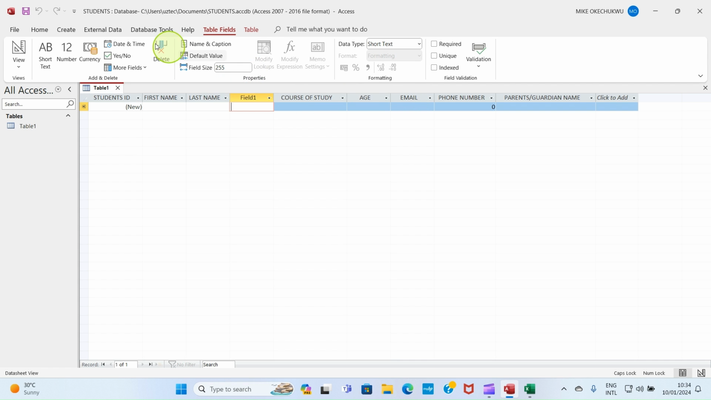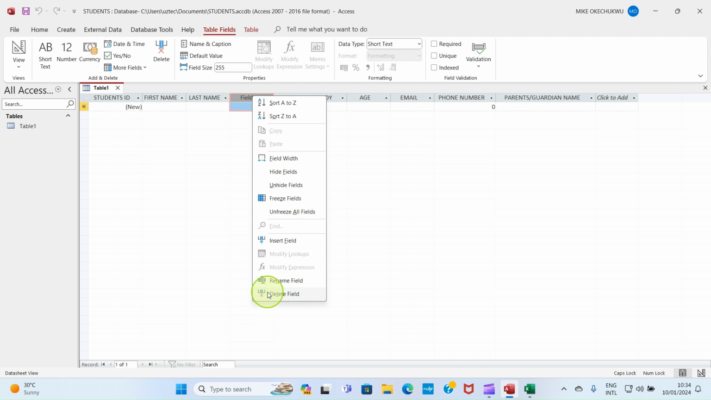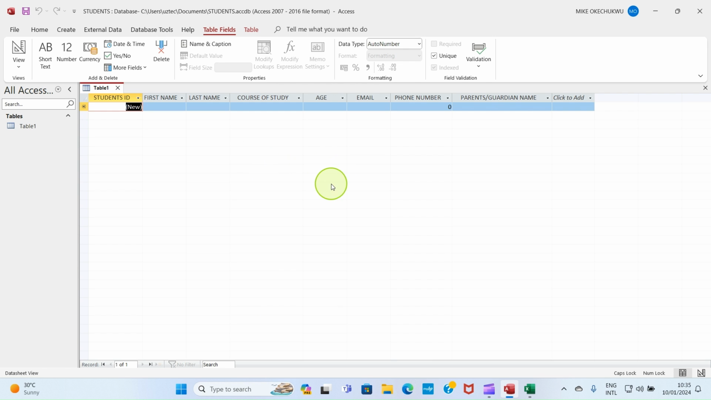So we can have the city or the location where the student is coming from before this other information. But in this case, we don't need that. Let me just delete it. So I'll right click and then select the option to delete field. We have returned back to the normal status.